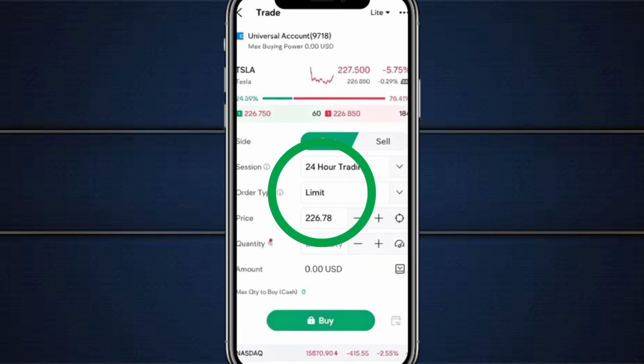Now, it's time to decide on your order type. You'll have two main options, market order or limit order. A market order will buy the stock at the current market price, which is great if you want to ensure your order is filled quickly. A limit order, on the other hand, allows you to set the price at which you're willing to buy, giving you more control over your purchase. Choose the one that best suits your investment strategy.